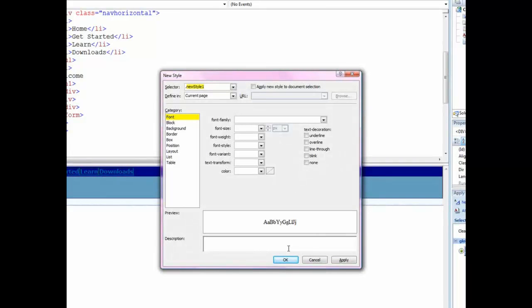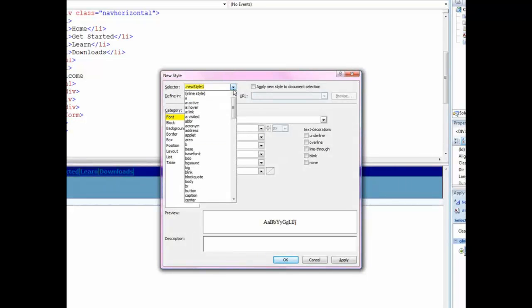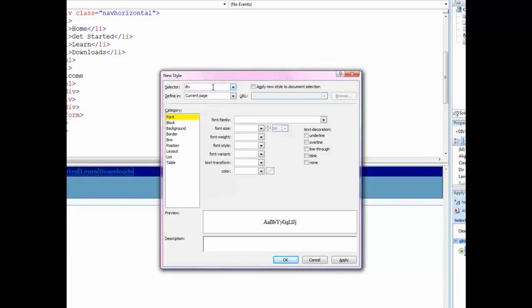So for the selectors, we could choose from an existing list, such as div, and in order to specify an ID for this, we'll use the pound sign, and we'll type in video main. The next thing we can do is define where we want this style. By default, it says current page. We know we have an existing style sheet, so let's go ahead and leverage that. That way we can keep our styles centralized in one place.